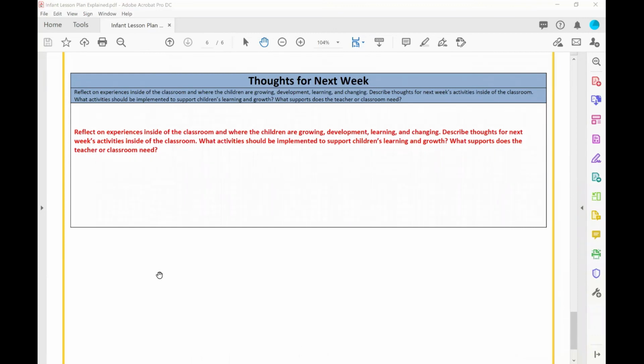And this last section is thoughts for next week. You want to be self-reflective on the experiences inside of the classroom, where the children are growing, developing, learning, and changing. And describe your thoughts for the next week's activities inside of the classroom. So what should be done to be able to continue to support the children? What do you need support with? Is there materials you need? Is there something that you would like your academy leadership to observe you doing because you would like feedback on that? Is there something you need ordered for a future lesson plan that you have?